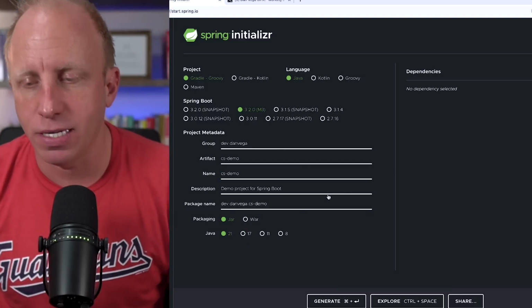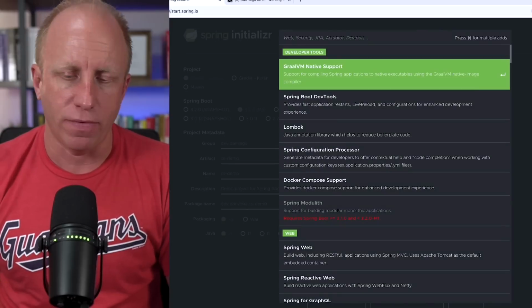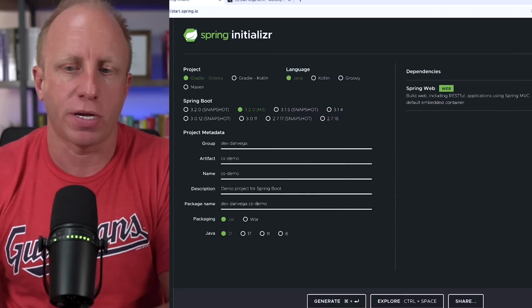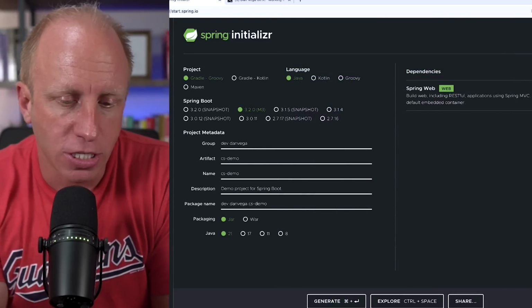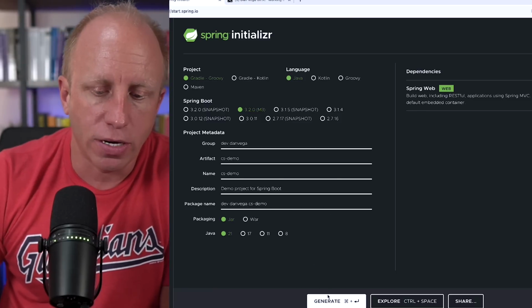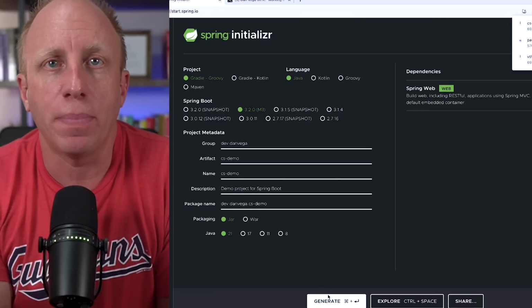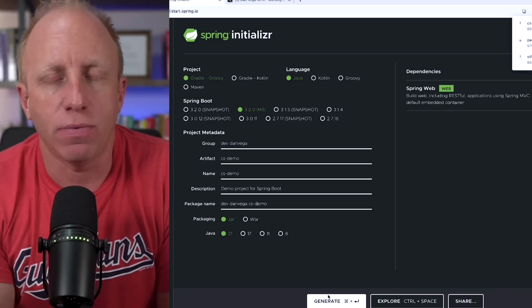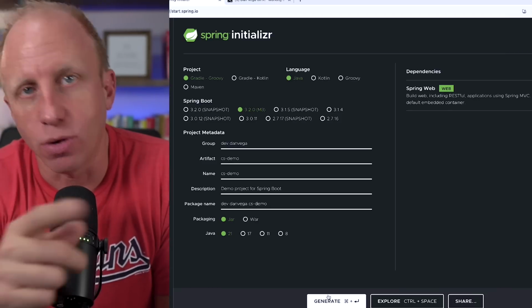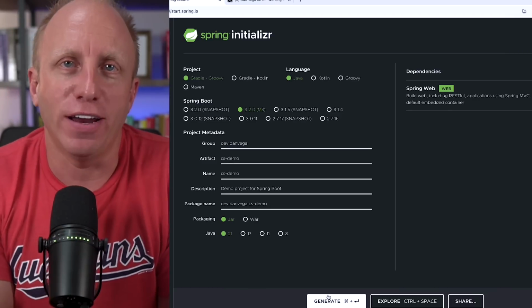I'm running the latest and greatest Java 21. You can pick whatever you want. It won't really matter for this particular exercise. I'm just going to pick a web application. And what I'll do is I'll go ahead and generate this, download the zip, open it up in my favorite IDE, which is IntelliJ. You can open it up in whatever IDE or text editor you're most productive in. With that, let's go ahead and write some code.